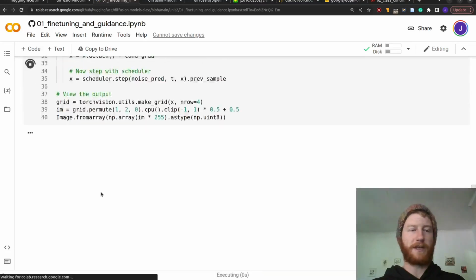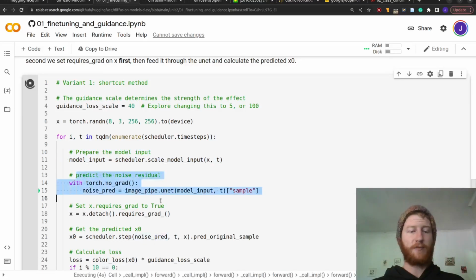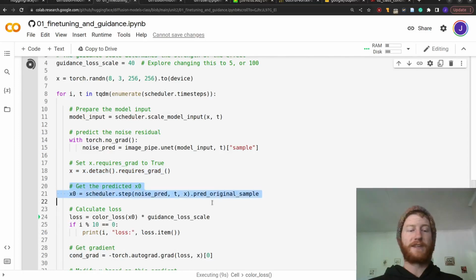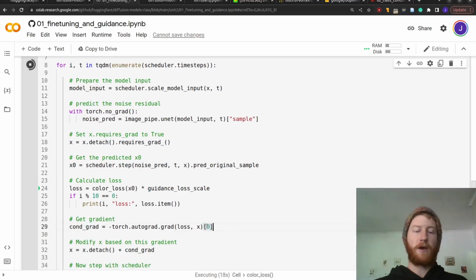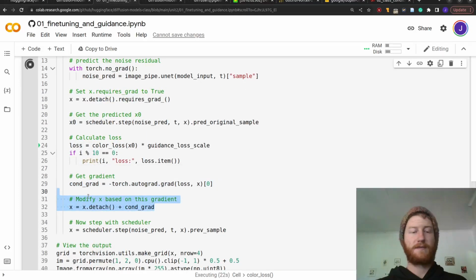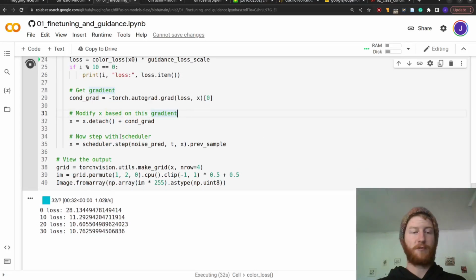And so this is what it looks like in code. Same sampling loop as before, prepare the model inputs, get the prediction, but now we're setting requires grad equals true. We're getting the predicted X0, and we're calculating our loss, optionally with some kind of guidance scale to emphasize it more or less strongly. We're finding the gradient of the loss with respect to X, and we're modifying X. There's a minus sign there, so we're pushing it in the direction that hopefully minimizes this loss before we step. And so you can see this is the loss just printing out every 10 iterations.